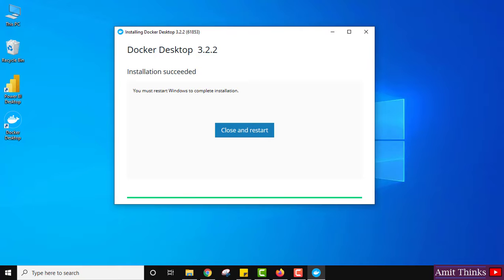So guys, as you can see here, we have successfully installed Docker Desktop 3.2.2 version. And now you need to restart your Windows so that the installation completes. So we will just click on close and restart.